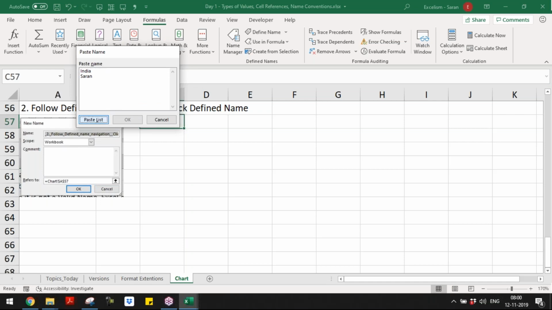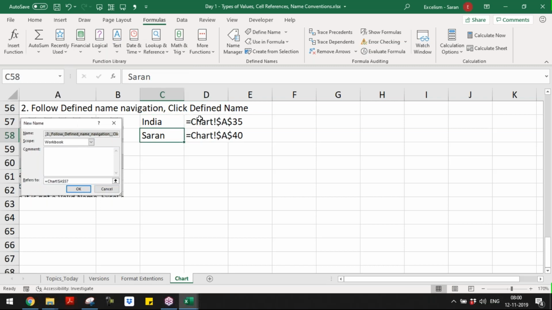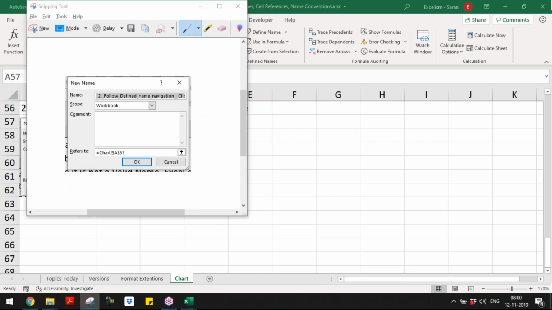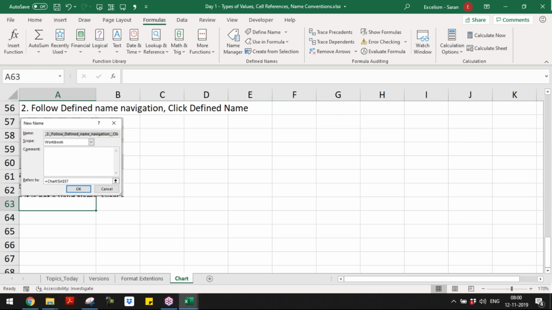Have you seen this? India, this one. Okay, what is the reference name it has given? So based on that, it has given. Okay, so that's the way it happens. So this is what I defined a name. If anyone has any question, please let me know. I'll cover defined names a little later, okay, a little more elaborately.